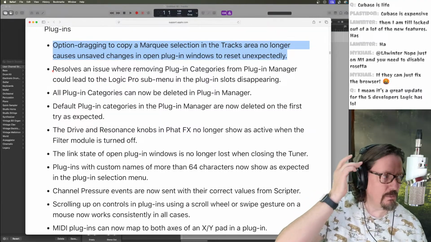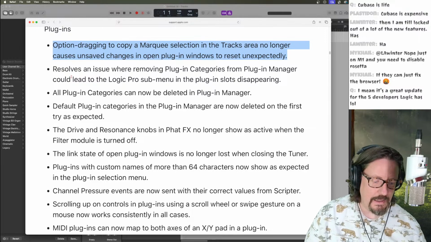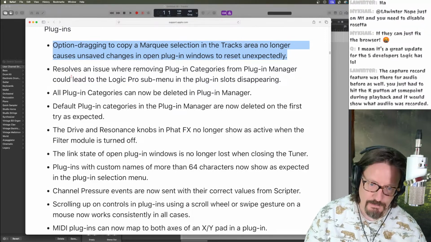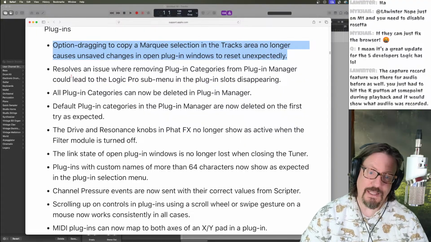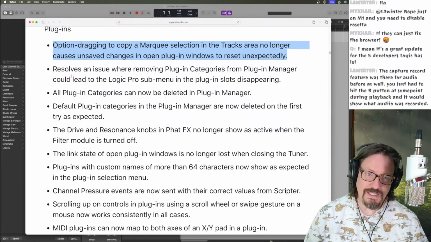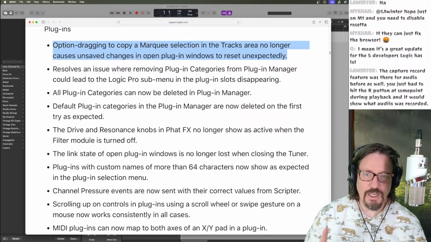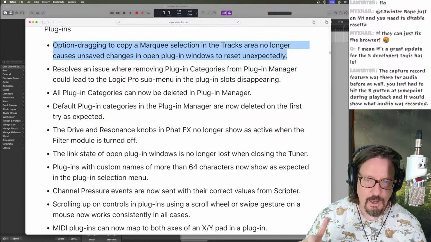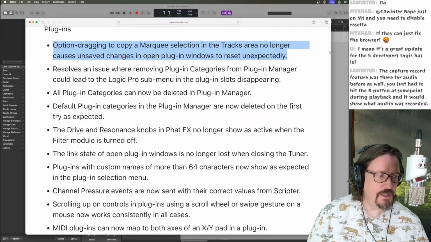Every once in a while, someone says to me, hey, Logic, it seems like my mixes are different when I bounce them out than when I was actually working on them. And the truth is, it could have been something like this. You could have just messed up your mix without even knowing about it because the marquee tool was resetting all your unsaved plugins. Save, and save often.